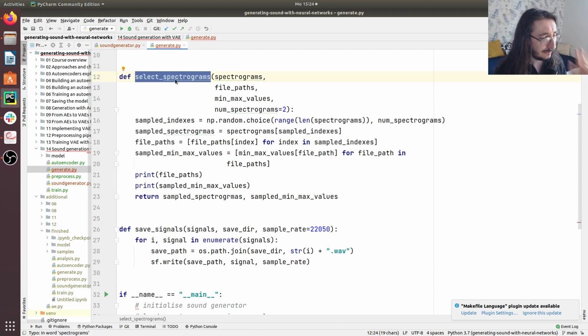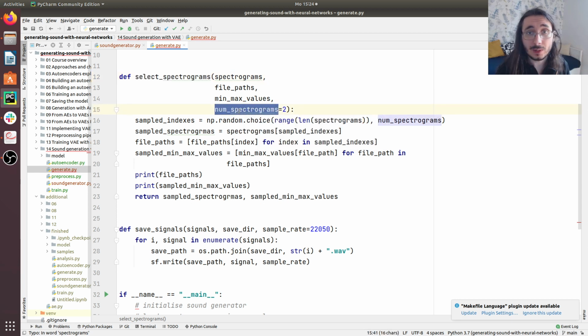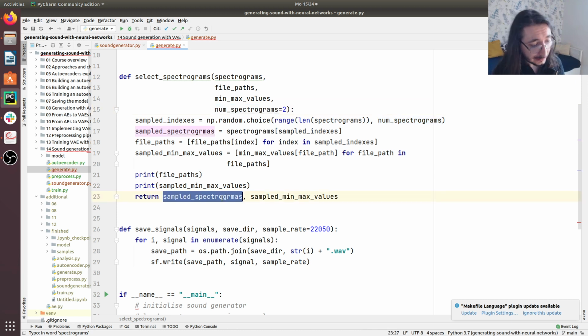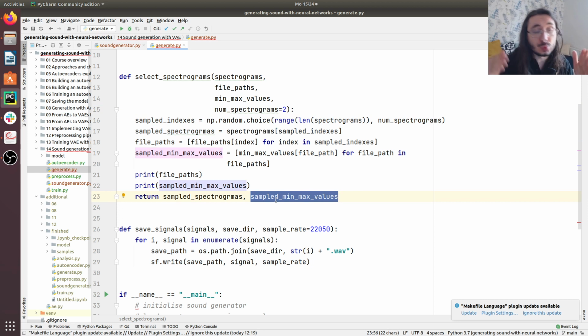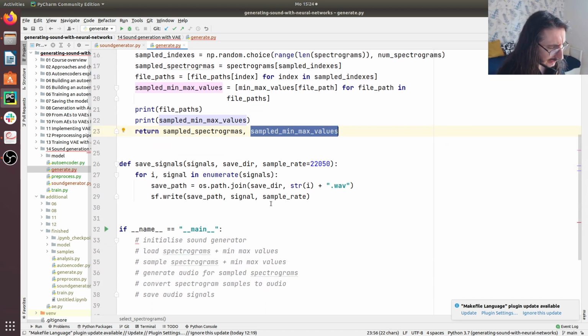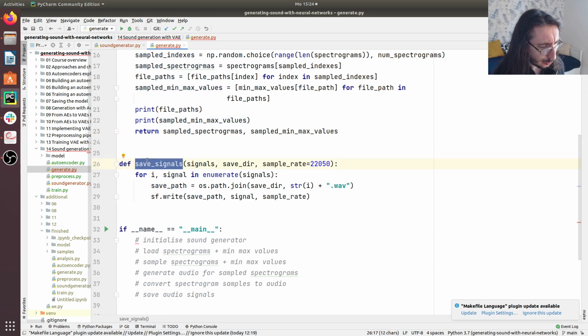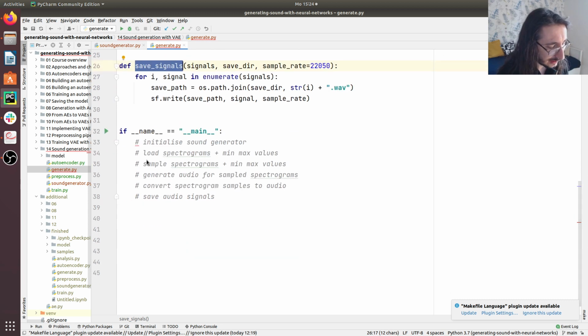So the first one, select spectrograms, is quite straightforward. What it does, it just samples a number of spectrograms out of the train set that we have, and then it returns both the spectrograms themselves as well as the relative min-max values. Cool. Then we have this other utility function called save signals. Well, this is self-explanatory, right? So we have an audio signal and we want to save it to disk.